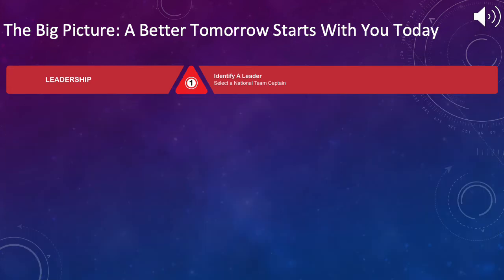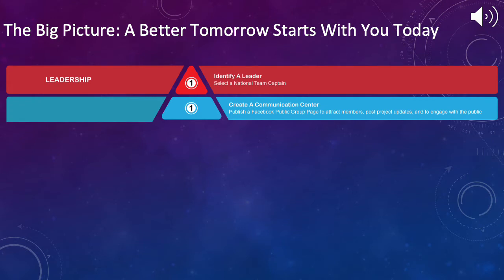This pyramid is built from the top down, with leadership first. Step 1. Identify a leader. Select a national team captain. Once you have your national team captain, you can move to the middle of the pyramid and start building out your organizational structure. The first step, create a communication center.